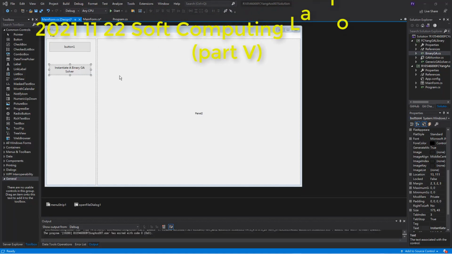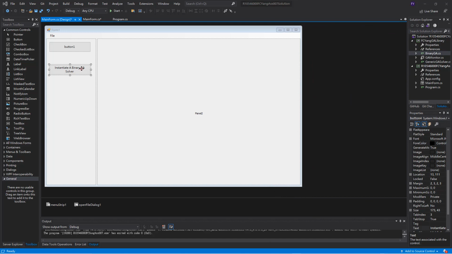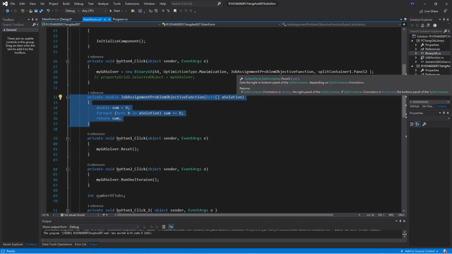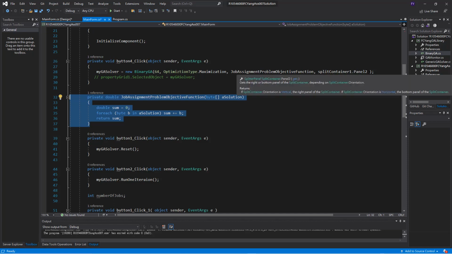So if you finish all the implementation of the generic GA solver and the binary GA solver, you can use your form application to quickly test whether it works or not. Suppose right now, the current implementation is that we instantiate a binary GA solver. The number of genes is 64. It is a maximization, and this is the optimization objective function evaluation function right here, and we provide the split container, this panel, to display the user's control for our GA solver.